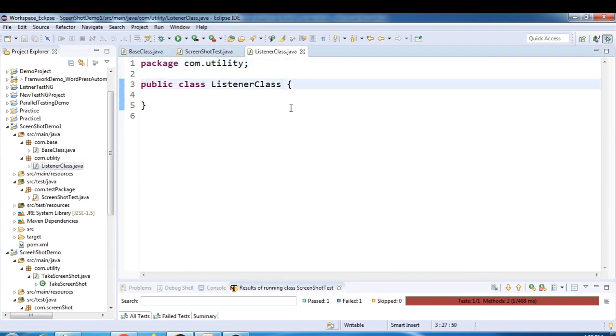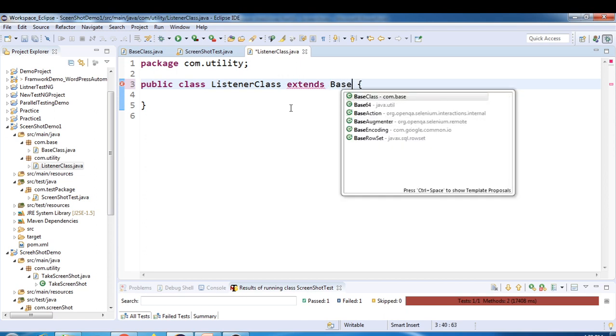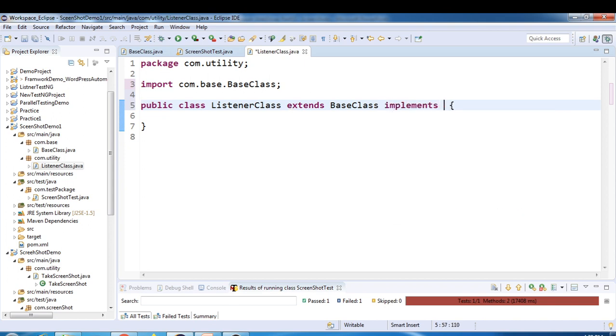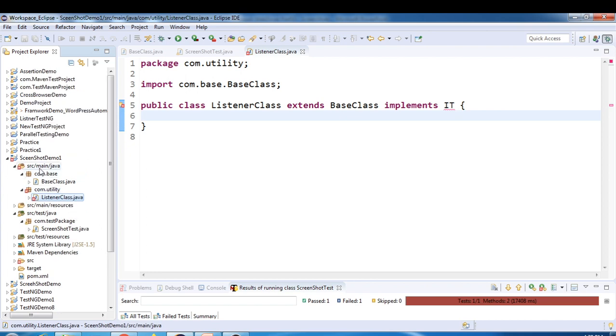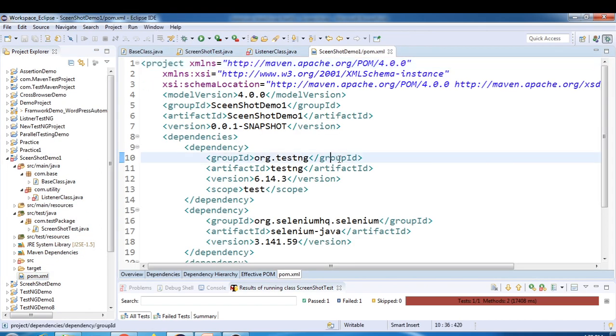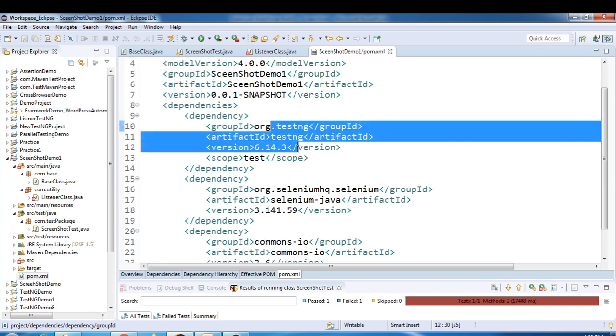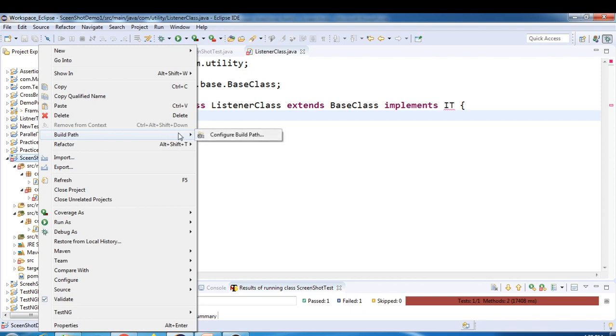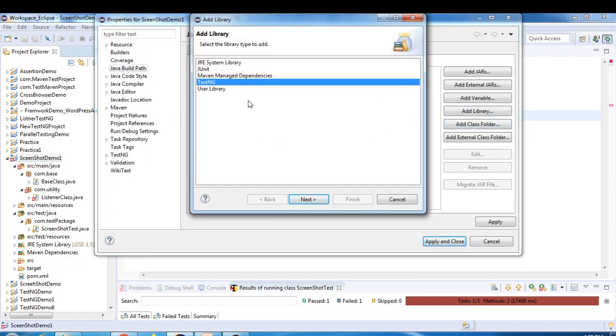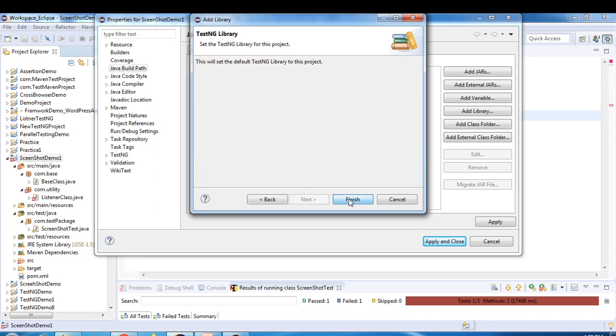And what it does, let's extend the base class and implement ITestListener. Why is it not coming? One second, we have Selenium Java and TestNG here. Let's do one thing, let's add the TestNG library as well. I think some of the dependencies are missing. I don't know why. We have to check. So we'll keep this TestNG library as well.